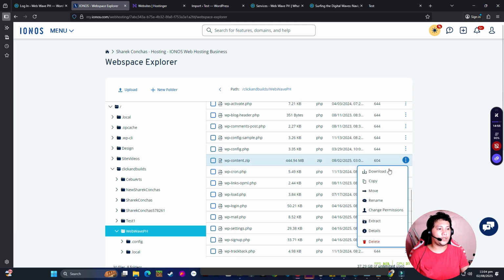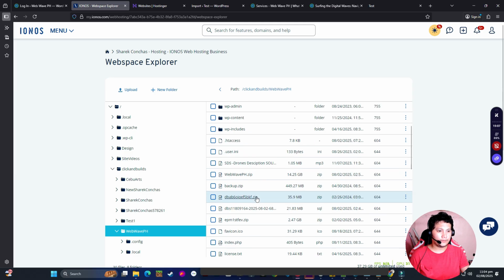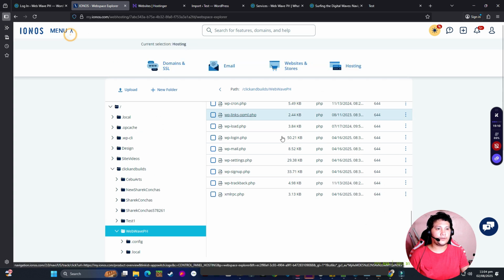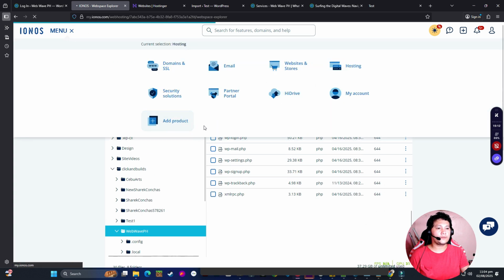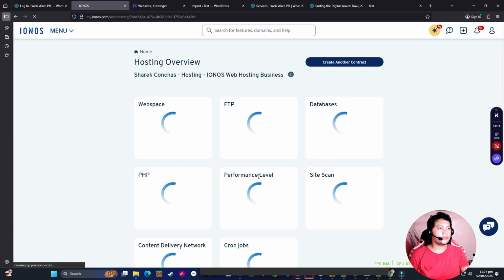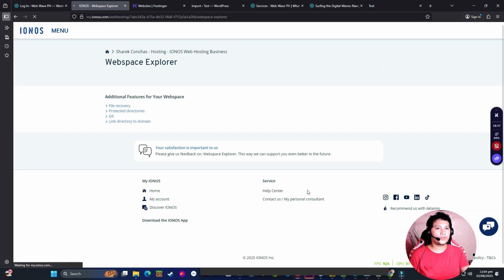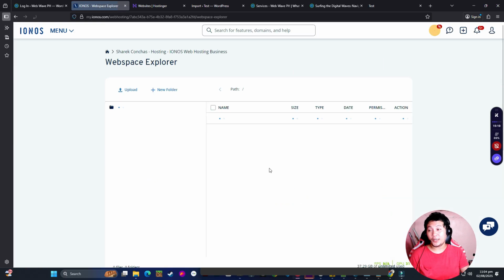Not sure why it's not downloading. Let's open this. Let's refresh the tool. For some reason, it's not downloading. So this is also one of the downsides if you work in Azure hosting. You're going to encounter a lot of issues. And this isn't just happening for this particular hosting. It's also happening on different hosting.